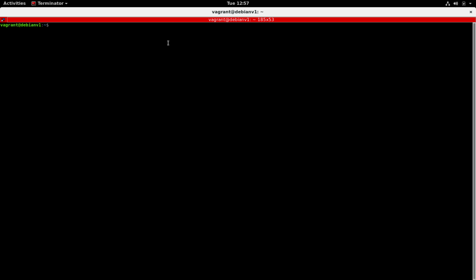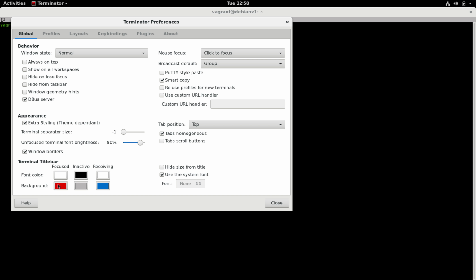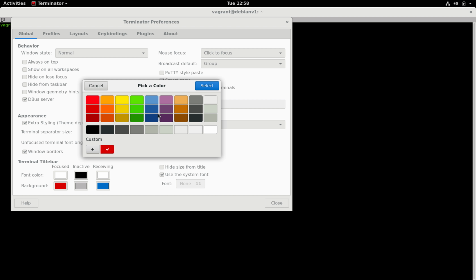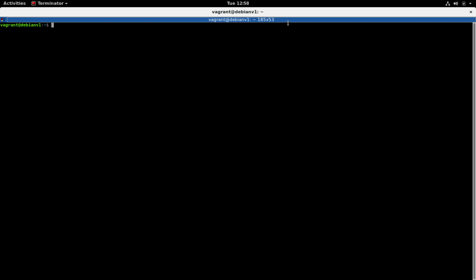We're going to customize this just a little bit. One is I don't like this red background, so if I right-click here, Preferences, I can change that background color to something a little softer, maybe like this blue here. Okay. So you can see it's not as obnoxious.